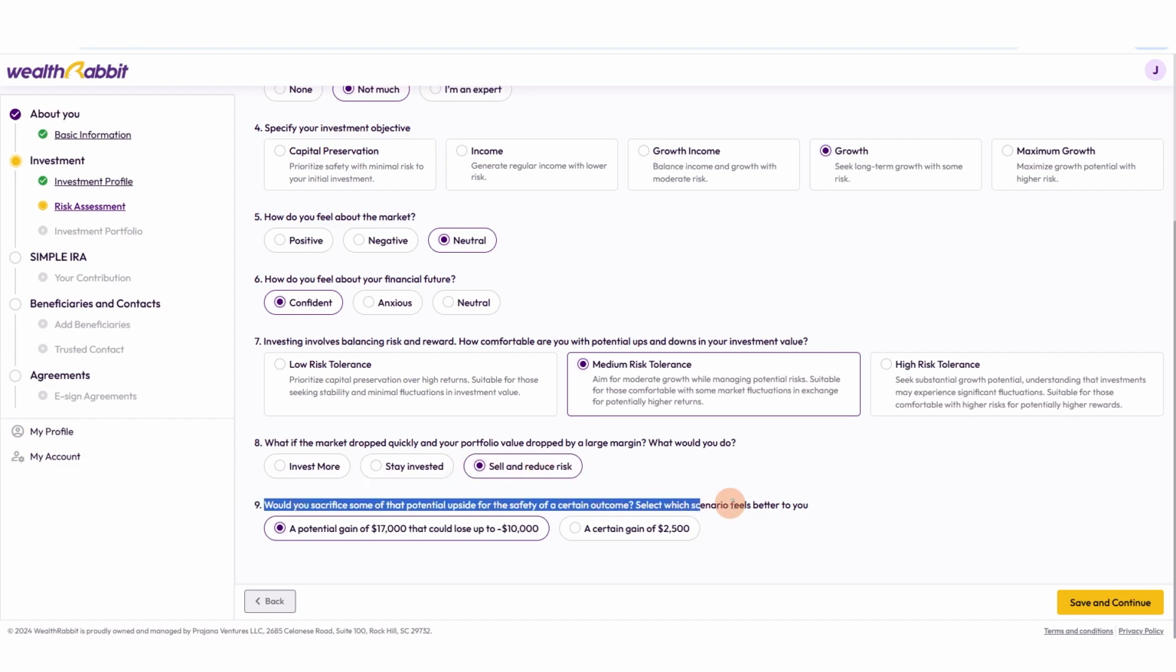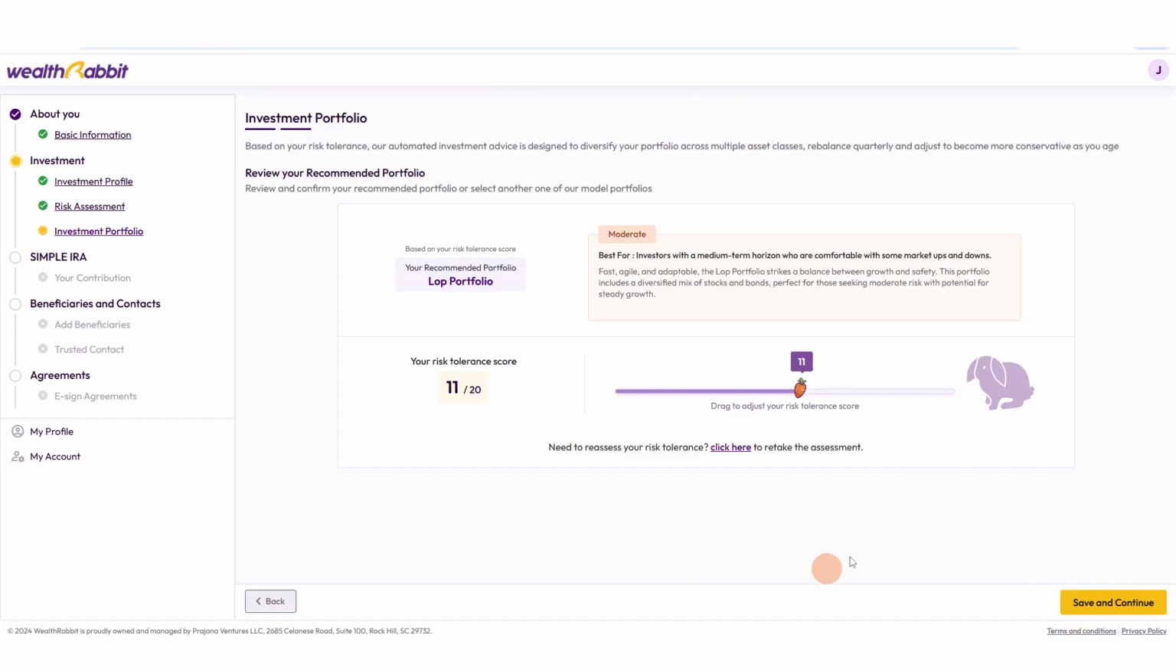And would you sacrifice some of the potential upside for the safety of a certain outcome? Select which feels better to you. So a potential gain of 17,000 that could lose 10,000, or a certain gain of 2,500. Click Save and Continue. And you'll be shown your investment portfolio.